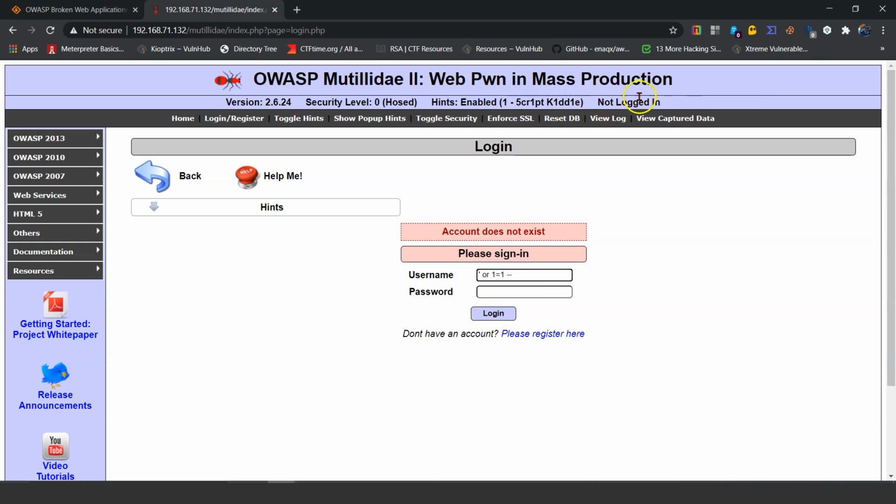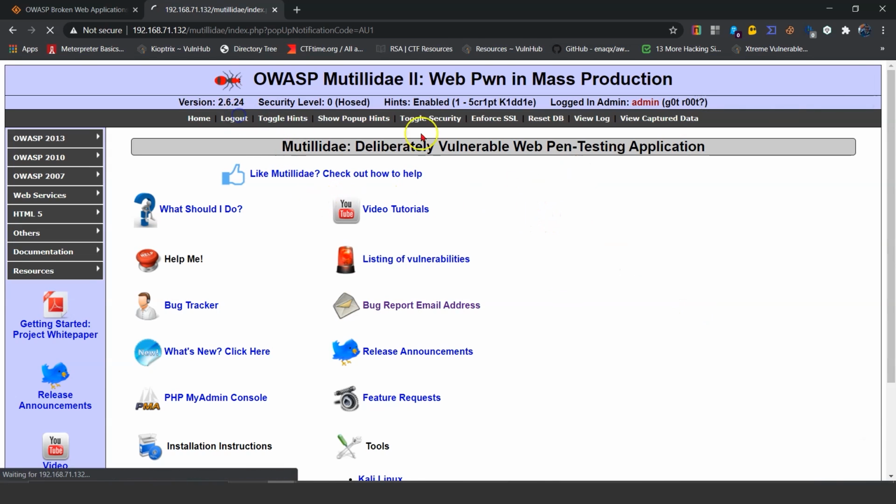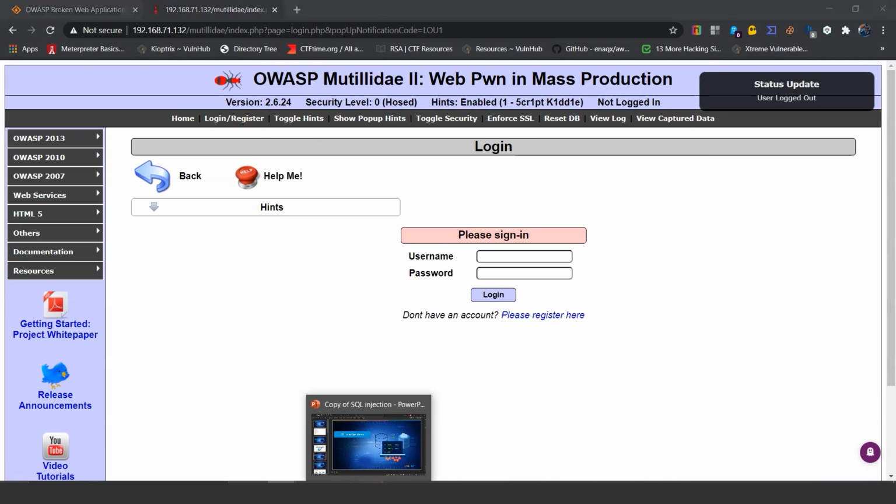Right now I'm not logged in at all, and we tried our username and password and we weren't able to log in. So now if I log in, you will see that it gave me a status update saying the user has been authenticated, and I'm logged in as admin, got root. So that is what these SQL queries can achieve. I'm going to log out right now, and we're going to look at the basics of SQL injection.